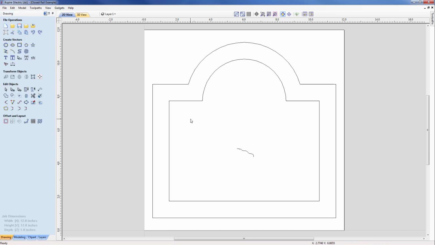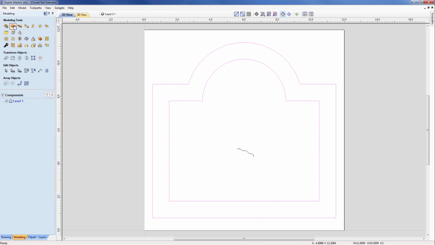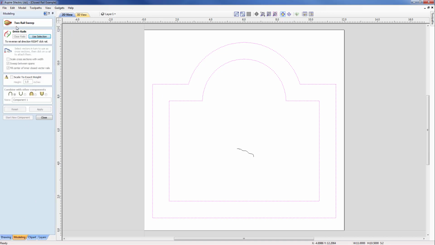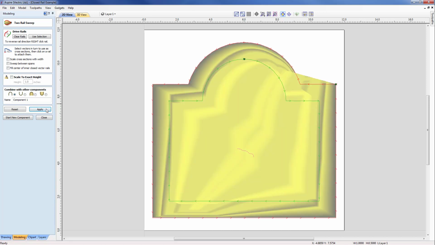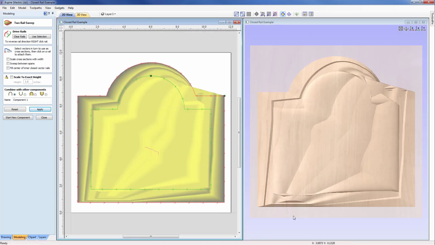I can close that out now, and I'm going to immediately come straight in and select my outer profile, my inner profile, come into the modeling command and the two rail sweep option, and use selection to select those two rails, and then my cross section in the middle, and go straight to apply. So I'm just going to switch off the other options and apply, and we'll see what we get on the screen. So you can see it's taking quite a long time to calculate, signifying there's probably an issue with the resultant model. And if we have a look at these side by side, you can see that the 3D representation isn't what I was expecting.